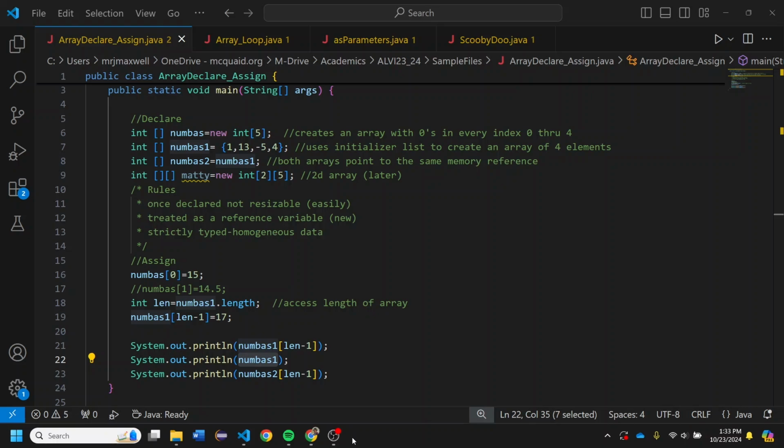And before us, we see some of the basics. For example, in lines 6, 7, and 8, we have ways to declare arrays. In line 6, we declare an array called numbers, which has the potential of storing 5 elements. When it's declared, there are zeros in every index 0 through 4.